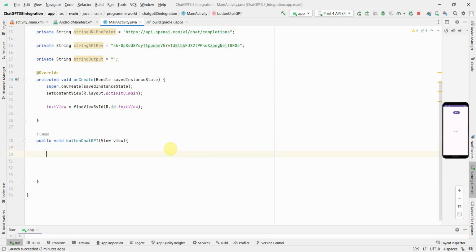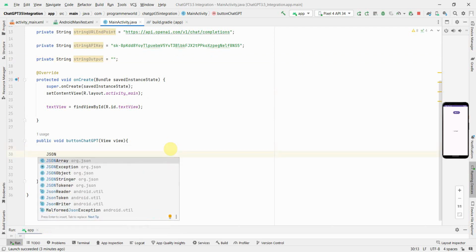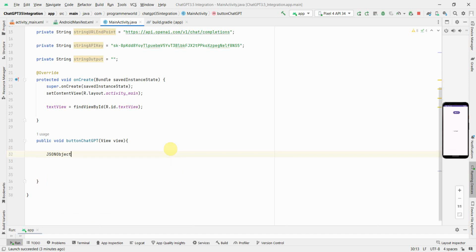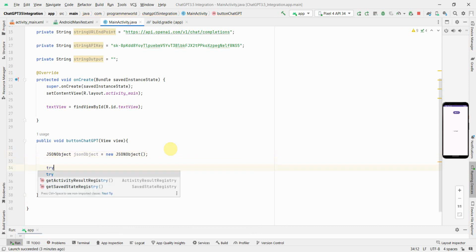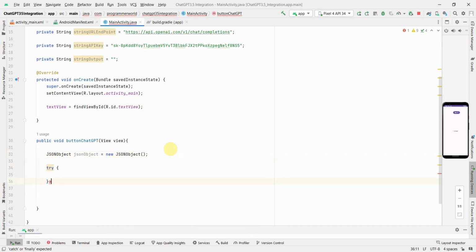So first and foremost, I will create my JSON object. You can name this anything, doesn't matter. And just create a new JSON object type. Okay, perfect. Probably I'll create some try catch here.